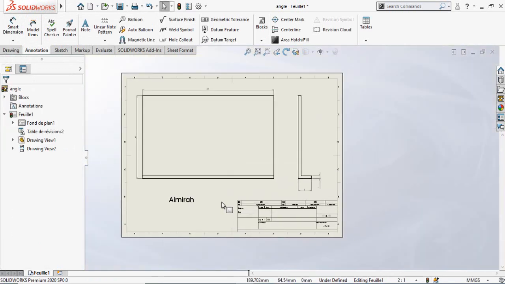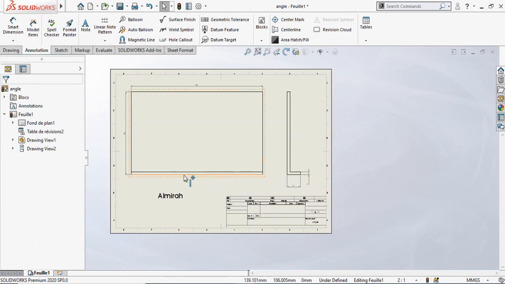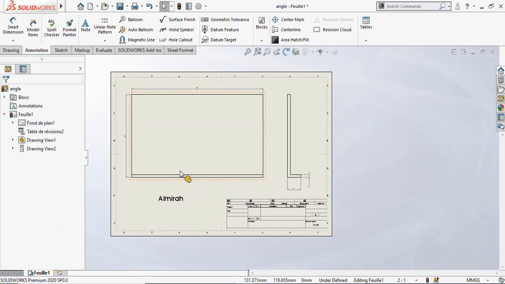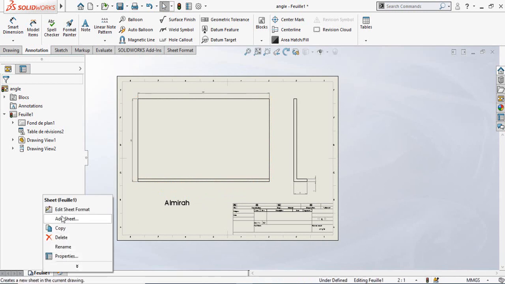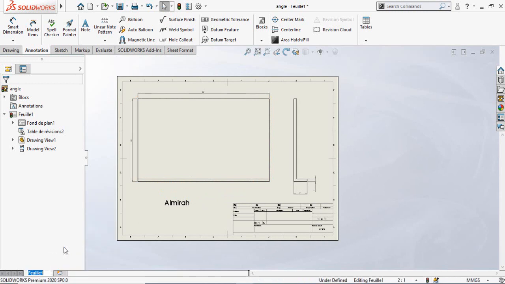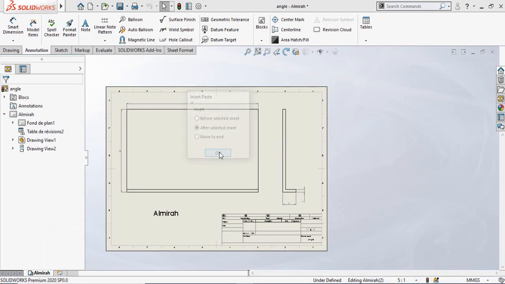Now the thing which I want you to know is that as we have three configurations, we need three pages for drawing this part. So first of all, right click on this page one and then rename it. So this is for Almira. Right click on this Almira page and then copy it, then paste. After the selected sheet, then select OK.